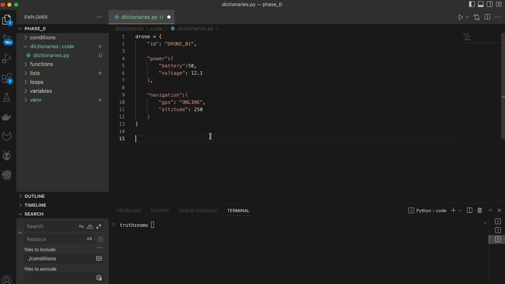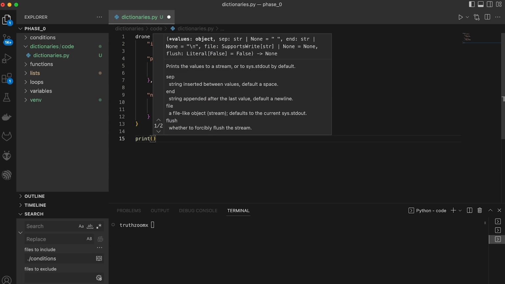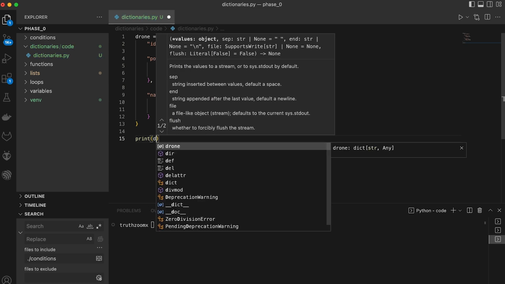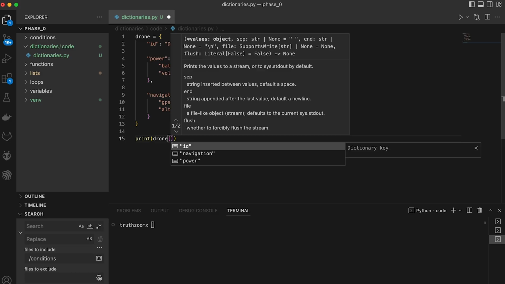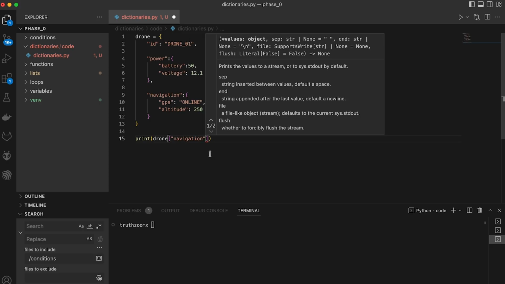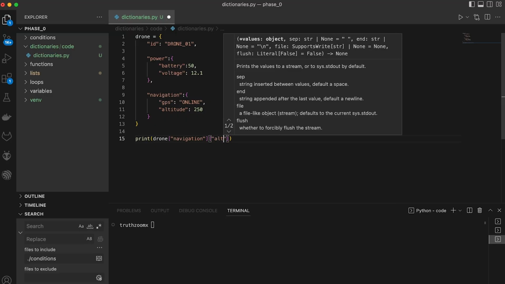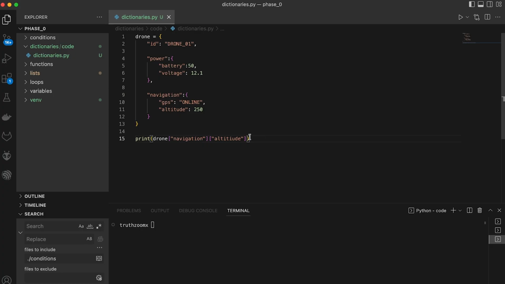Let's see if we can actually run this and call, let's say, print drone. I'm calling drone. Okay. Inside the drone, I need to call what? The ID, or I need to call the navigation, for example. And then inside the navigation, I need to call the altitude. So I'll just say altitude. Let's run this and see if we get the altitude, which is supposed to be 250.